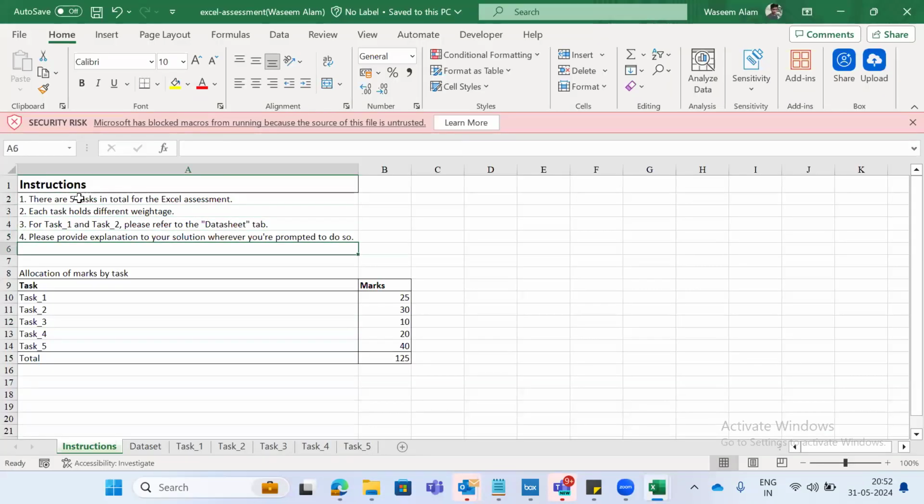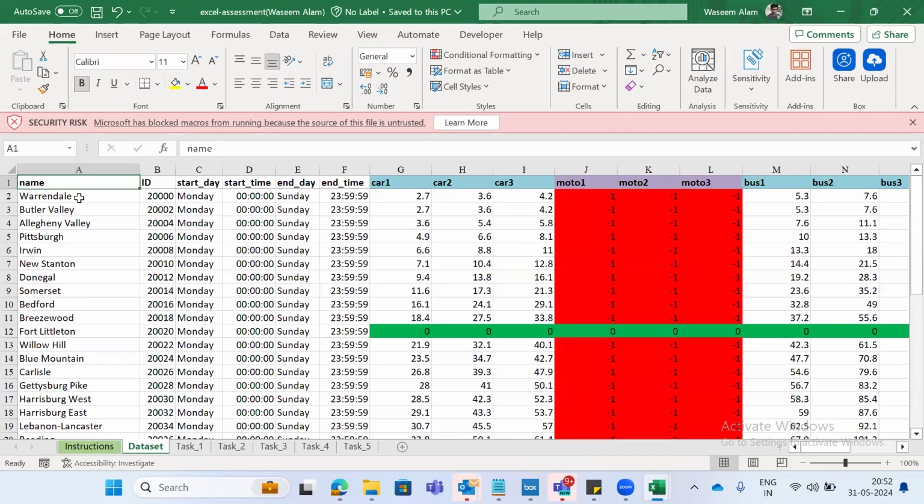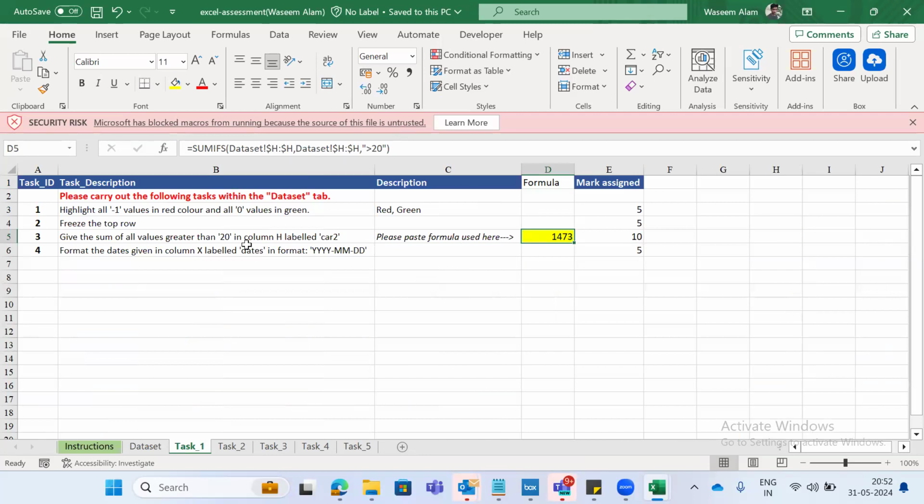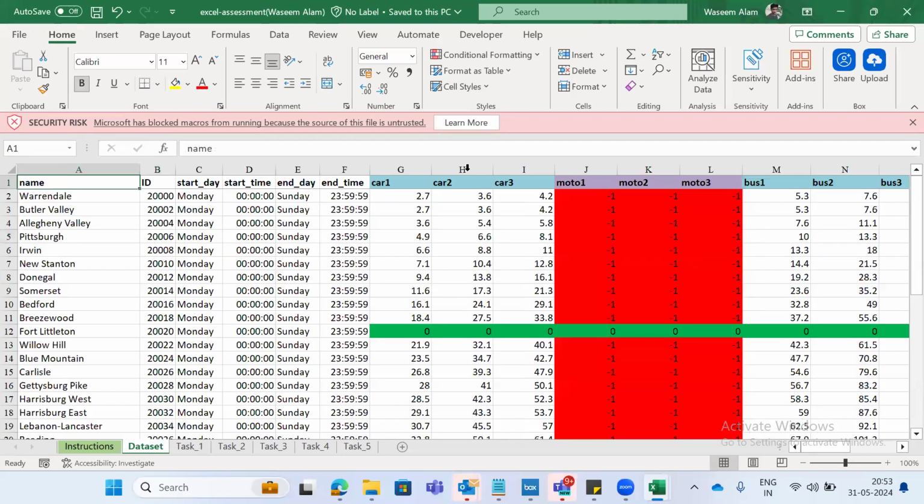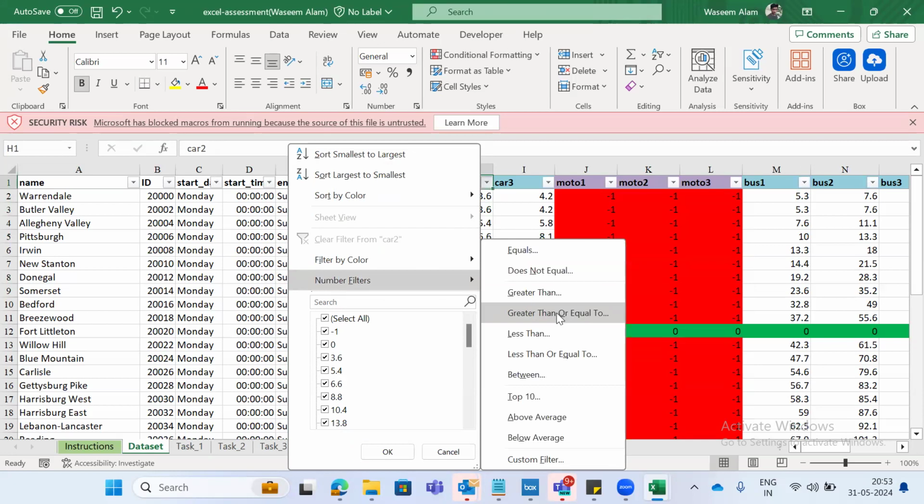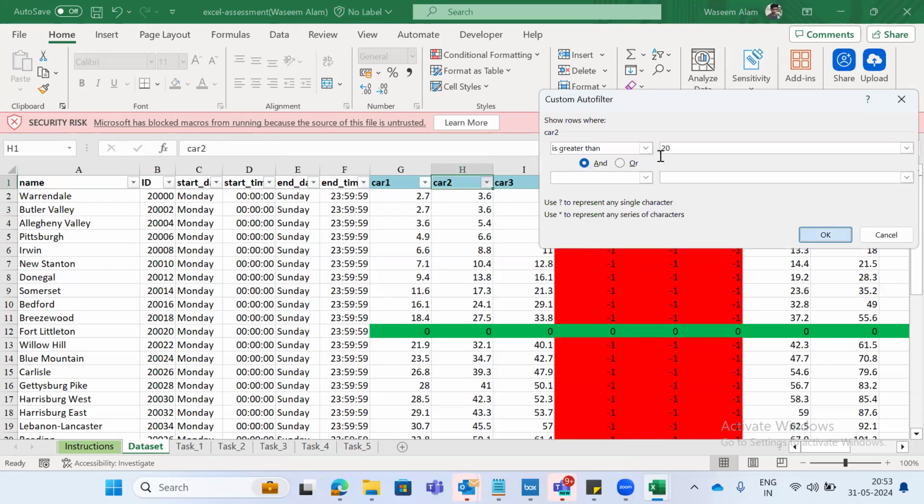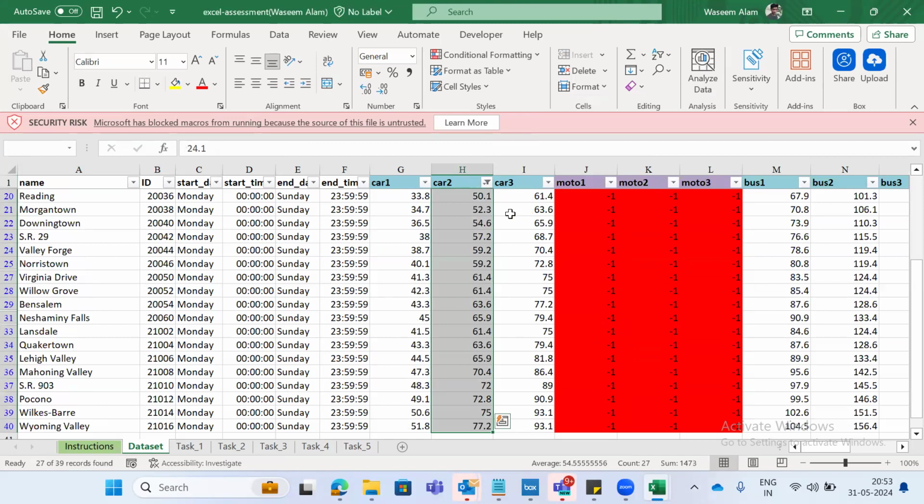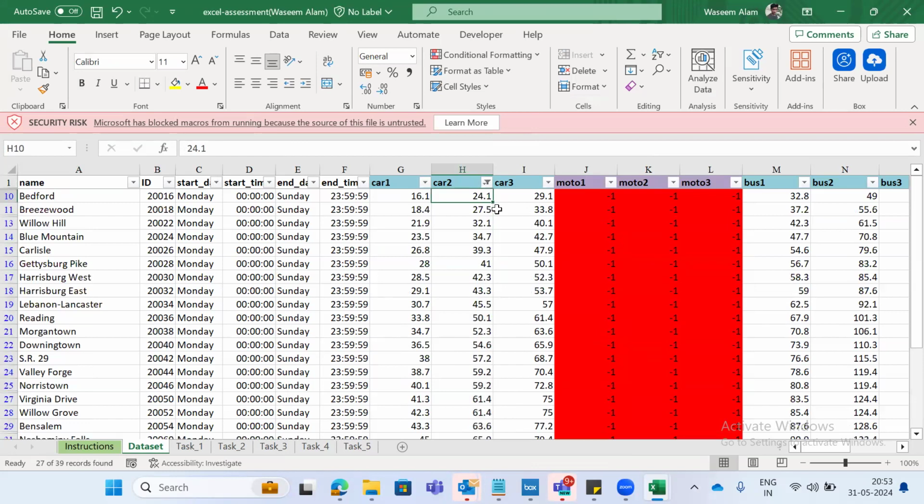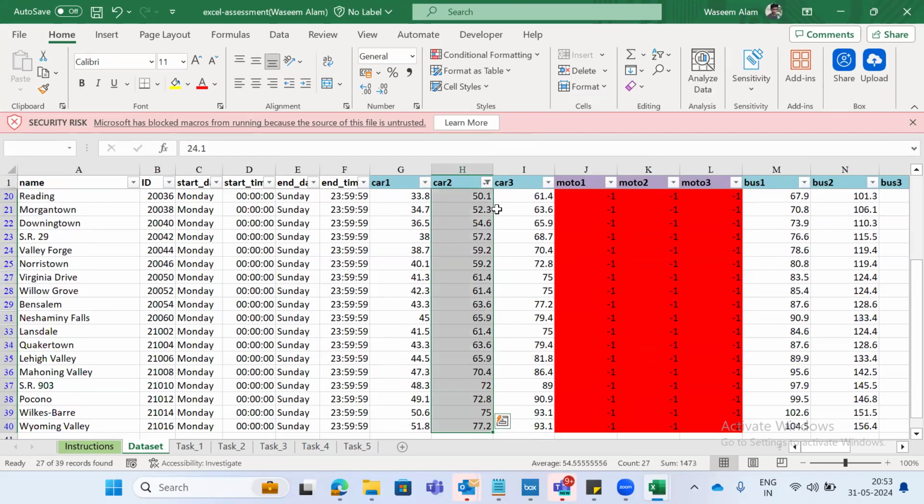There are 5 tasks. Task 1 is 25 marks, then 2, 3, 4, 5. This is my data set. In task 1, my question is: give the sum of all values which are greater than 20 in column H. If I apply a filter here for values greater than 20, what is the total summation of these values? These are the values greater than 20, like 24, 27. The total summation of that list is 1473.